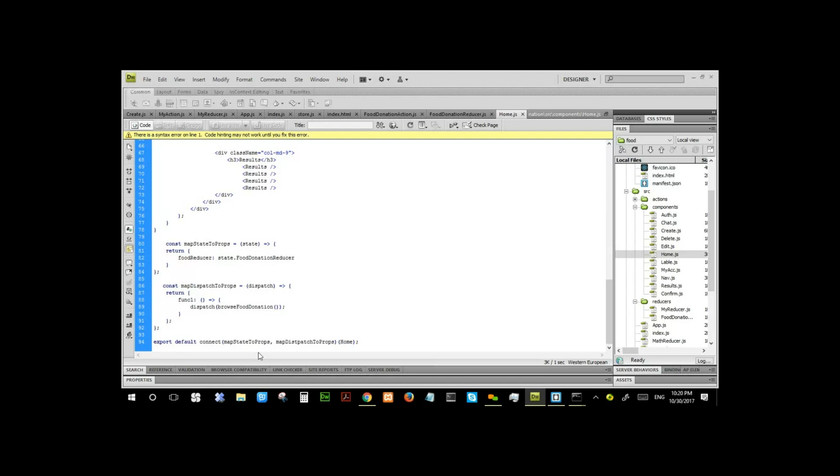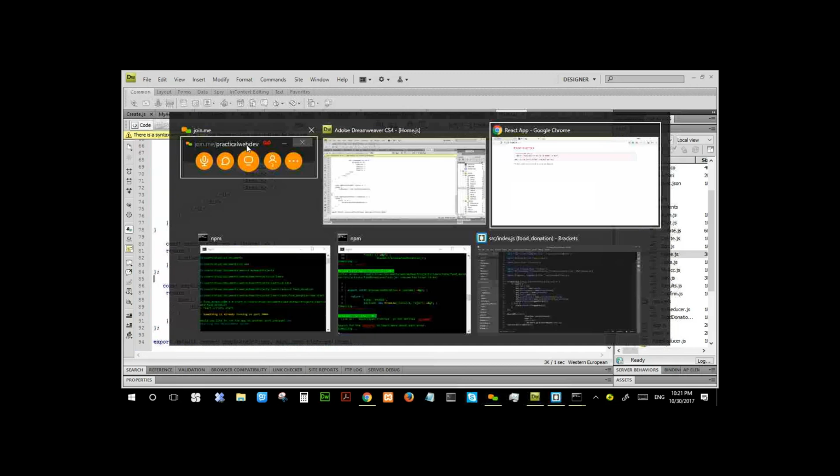Map dispatch to props, okay, there is a spelling mistake, like I was having. Line number 86 and line number 94, the spelling is different. So copy mapDispatchToProps from line 86 and paste it in line number 94. Yes. Save it.